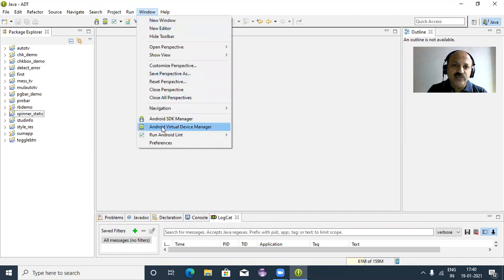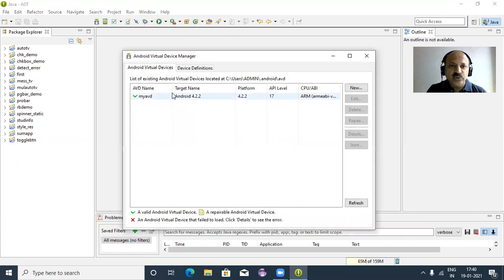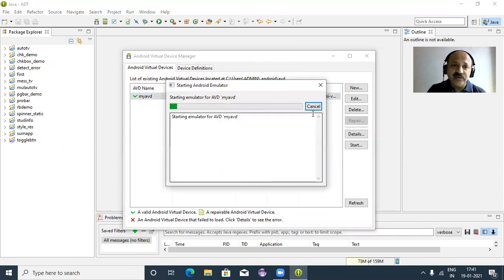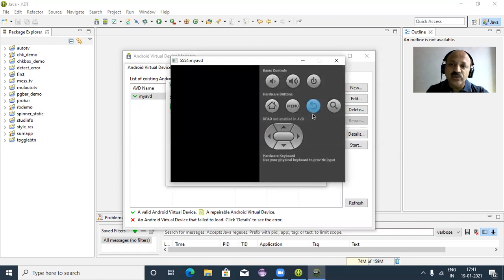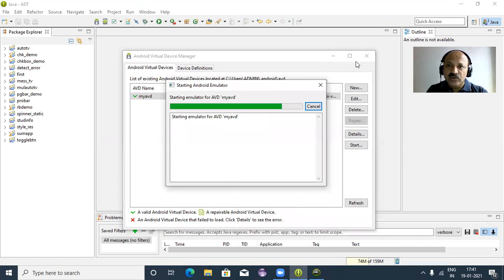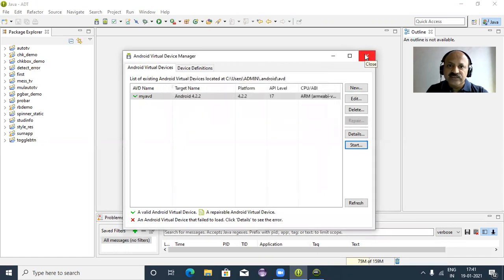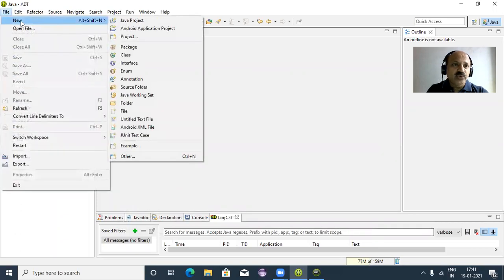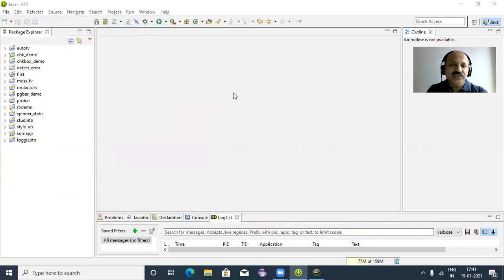and take Android Virtual Device. So yes, select AVD and start and launch. Then, whenever you can take design and coding, our device is ready. Yes, that appears, and we can minimize and close this window. Now in the File menu, we take New, Android Application Project.